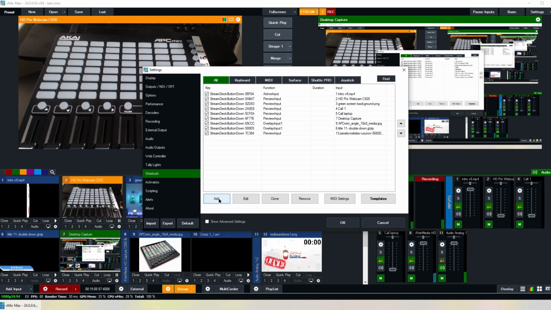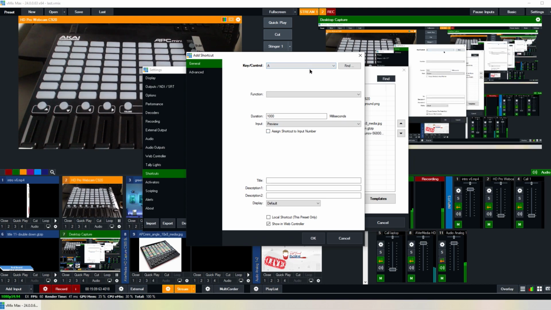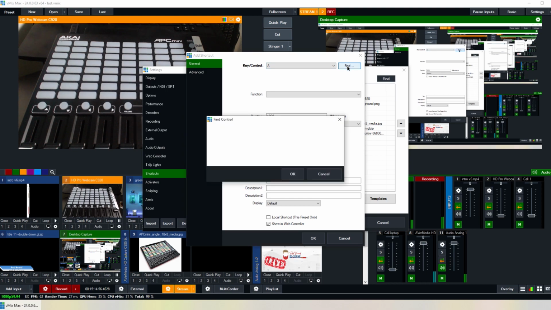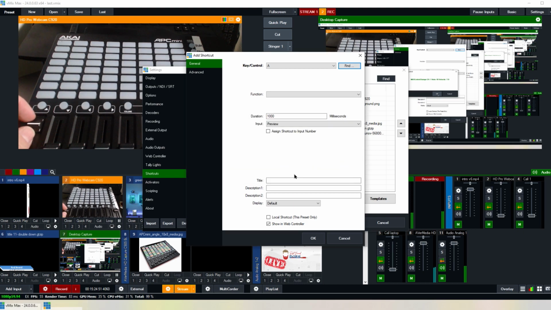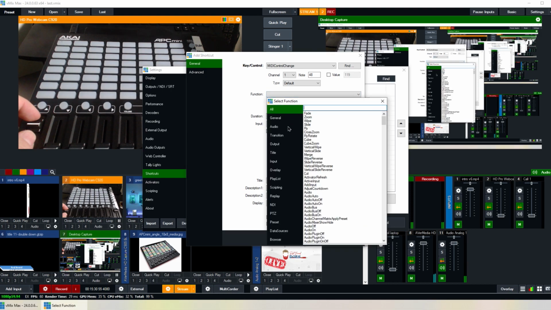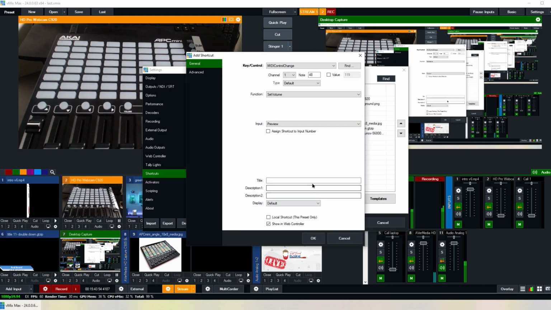So the first thing I want to do is I want to be able to control my audio. So as any shortcut making, we go to shortcuts, we click add, we click find, and it wants me to do a thing. And all I'm going to do is raise and lower this fader. It recognizes where the channel and the note is. All right, it gives me all that stuff. I'm going to leave it as default. Function, audio, set volume. There we go, set volume. And I want to do 1. I'm going to click OK.